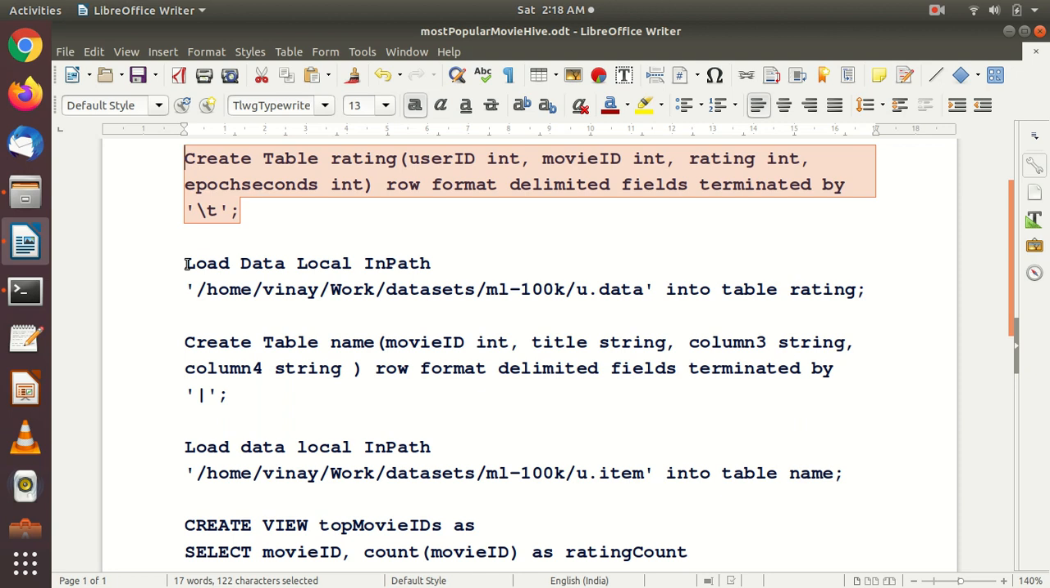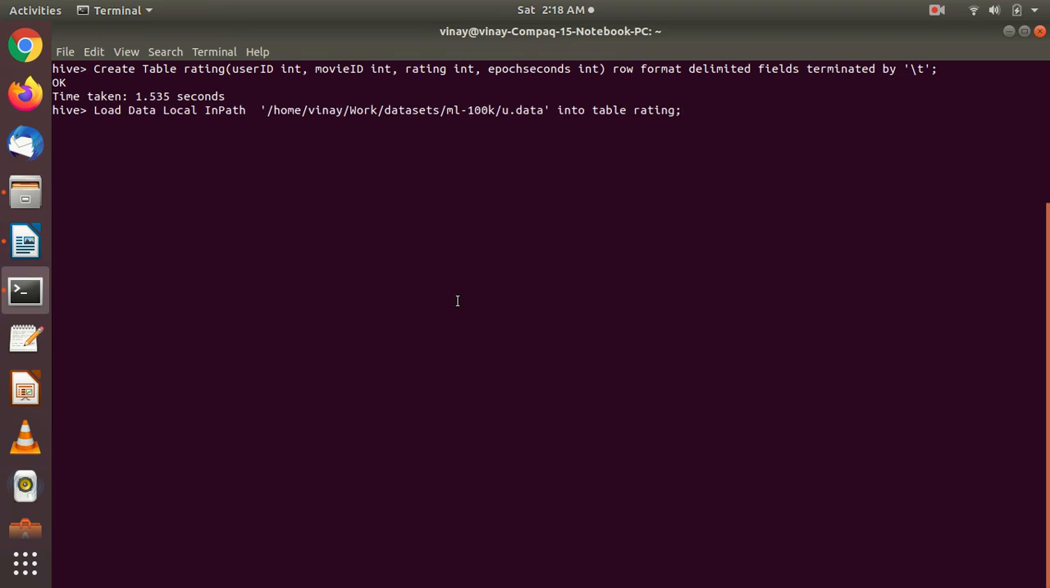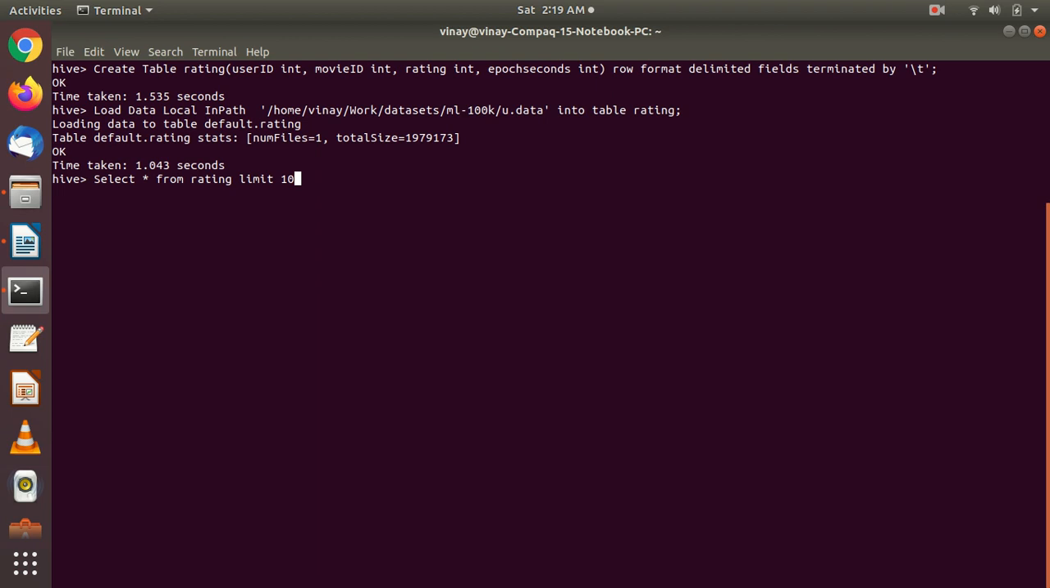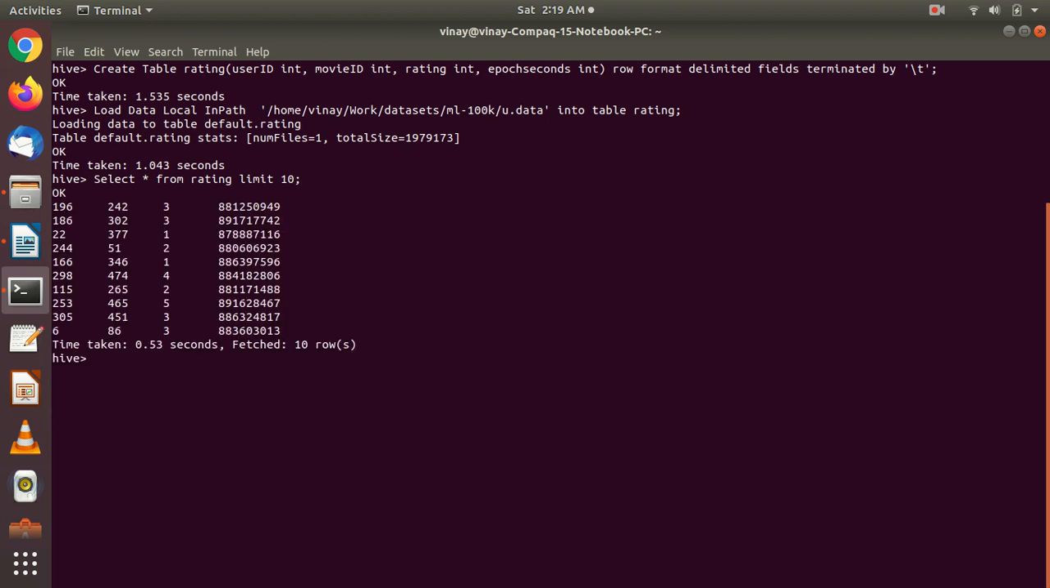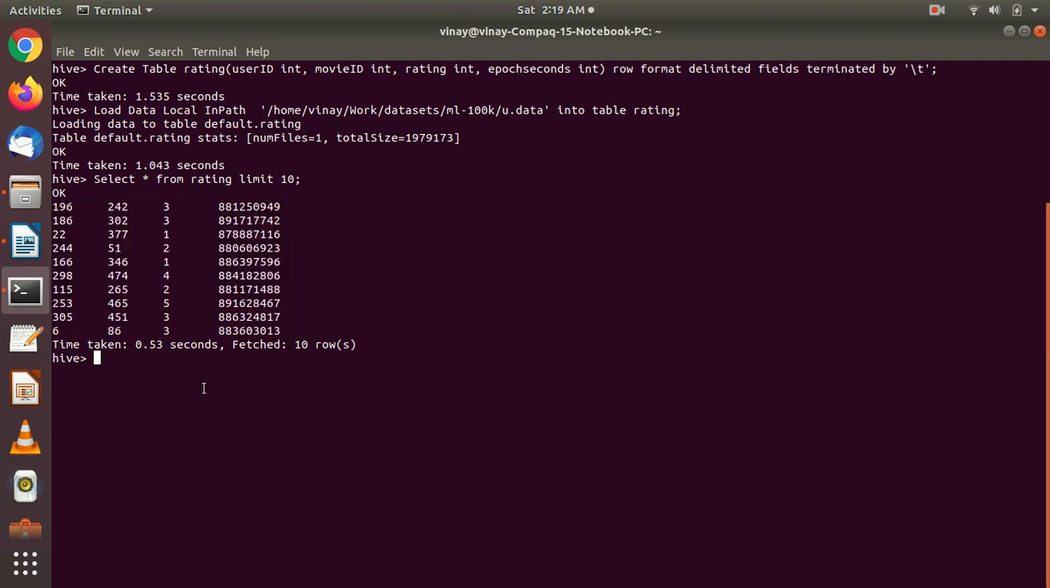Let's move to our next command. Next we are loading data into this rating table. See what I'm doing here: load data local inpath, the path of the u.data file, into table rating that we just created. Enter. Let's query, select star from rating, then I am limiting the result to 10 because it contains a lot of data. Okay, we got these 10 rows. Let me clear out once again.